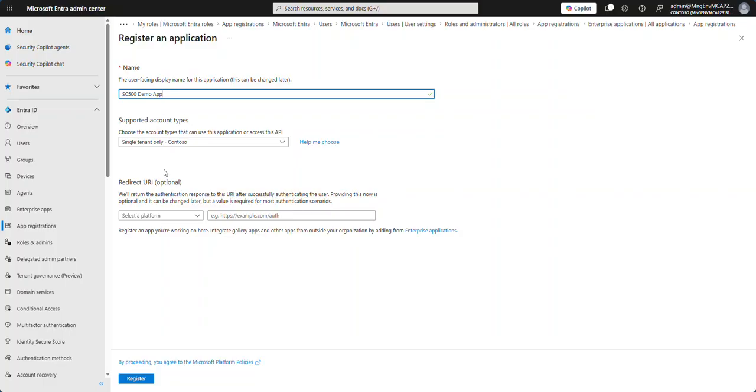Then you need to choose the supported account type, the account types that can use this application. You have several. The first one and the most common is single tenant only. In other words, only this tenant, only Contoso.com users and guests. If you have a guest, the guest can do that too, but only those users can access that application. And that's what we're going to be doing.